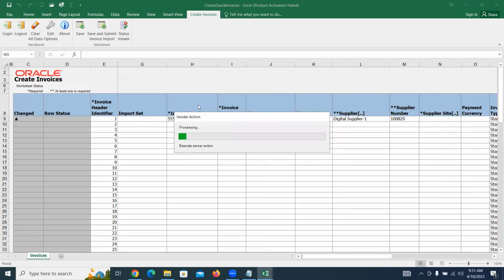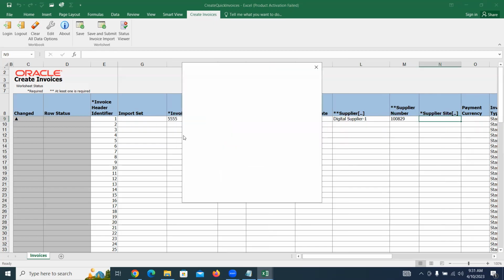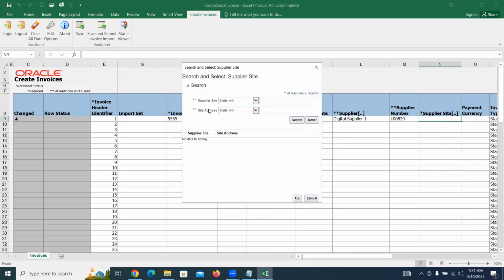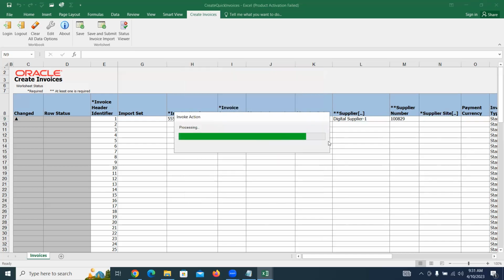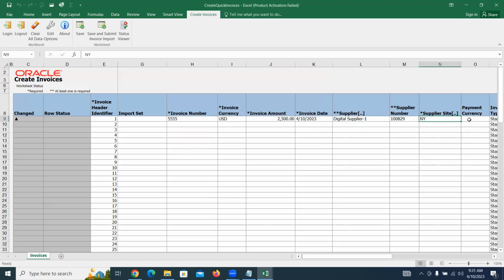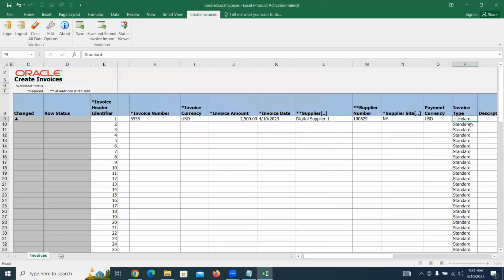Select supplier site, double click. If you know the exact name, directly you can enter here. No worries, the system will validate. If it is available, it will accept. Otherwise, it will reject when you try to import the invoice into payables. The site name we gave is NY, New York. Same, you search, select. And what would be the payment currency? Whatever invoice currency you gave, the system will select the same currency as payment. Still, if you want to provide a payment currency, you can give it, say USD, but it is not mandatory.